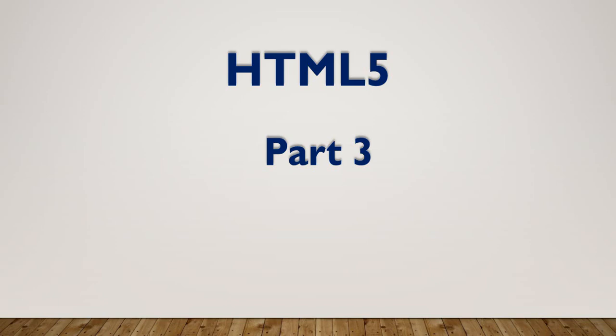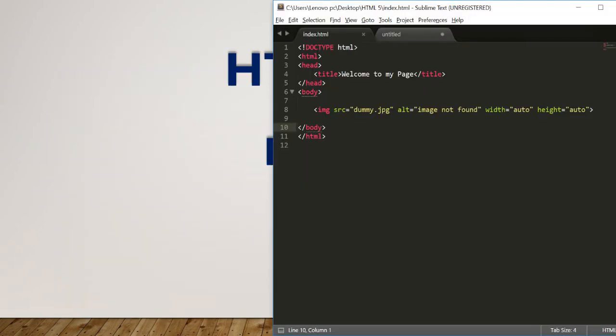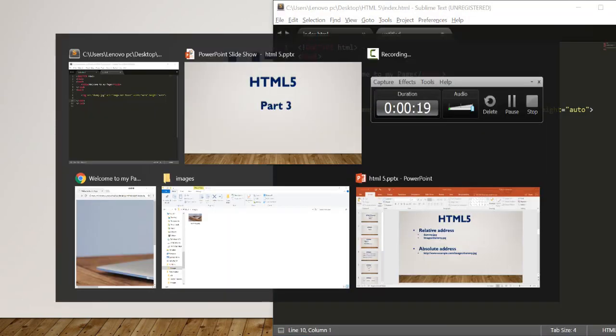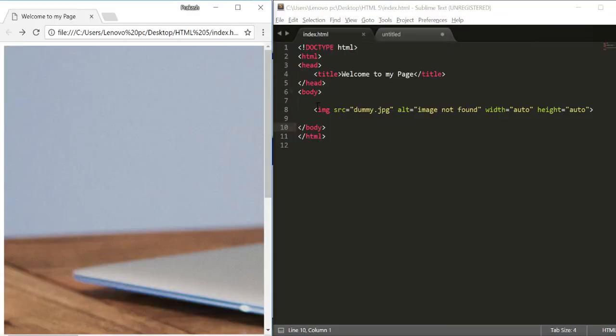This is HTML5 Tutorial Part 3, and in this section I'm going to talk about how to use image tag and hyperlink in HTML. This is my code section. This is my web browser. In the body section, there is image tag with the attribute src, alt, width, and height. We'll be talking about all these in detail.